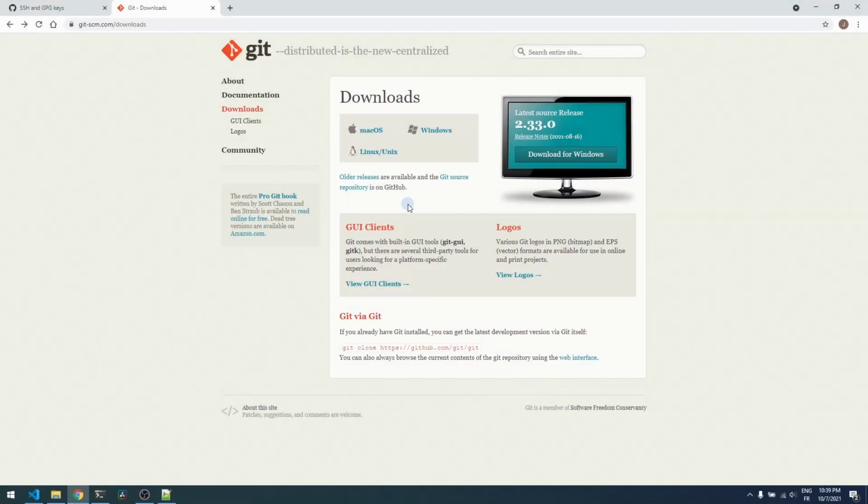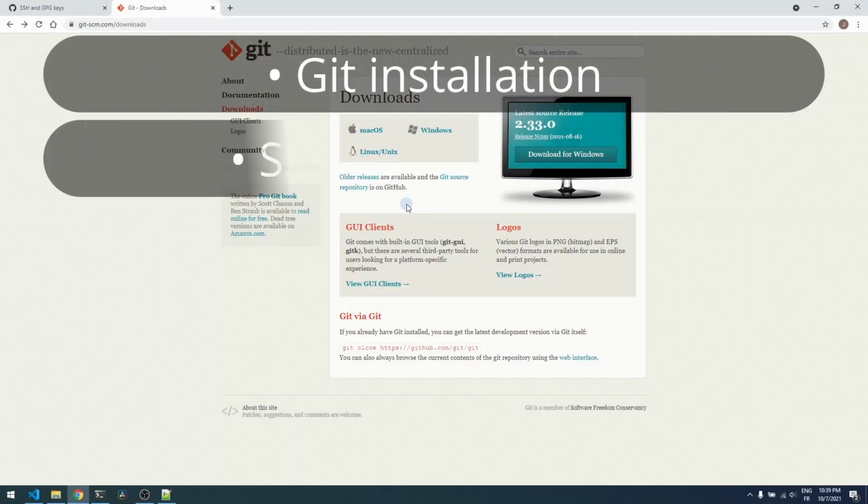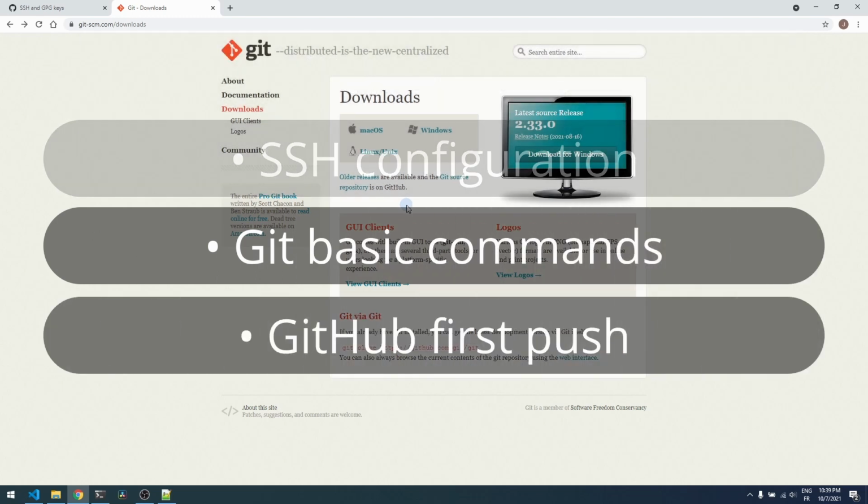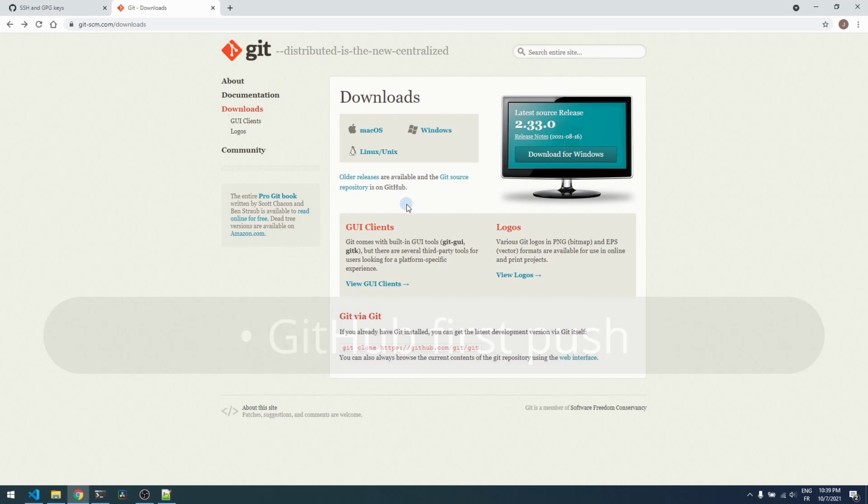Hi guys, John here. Today I'll explain a step-by-step guide regarding Git commands, how you can configure SSH on your machine and push your first file into GitHub. So let's dive into it.